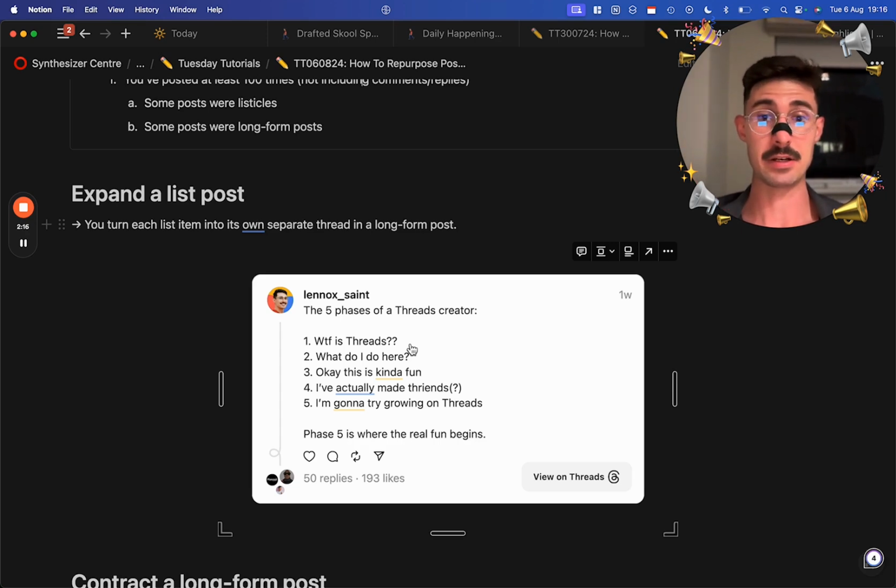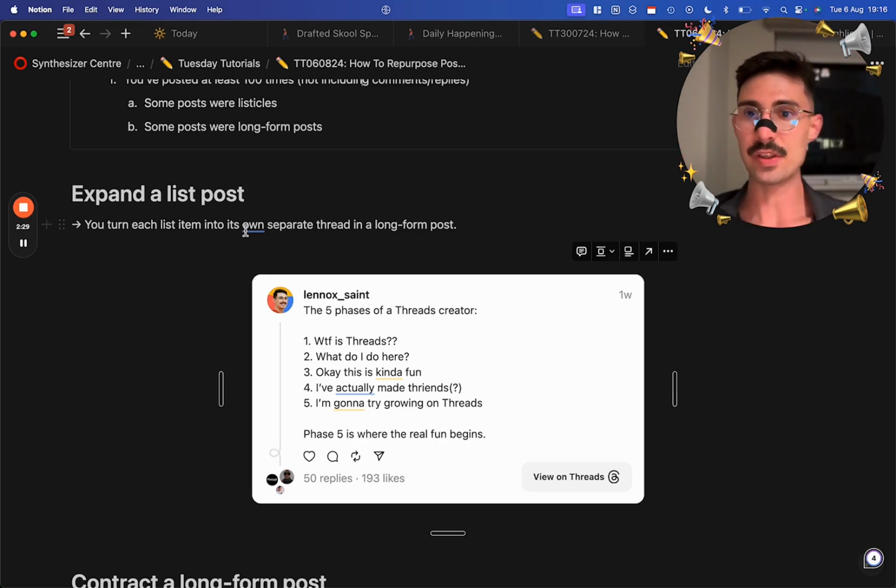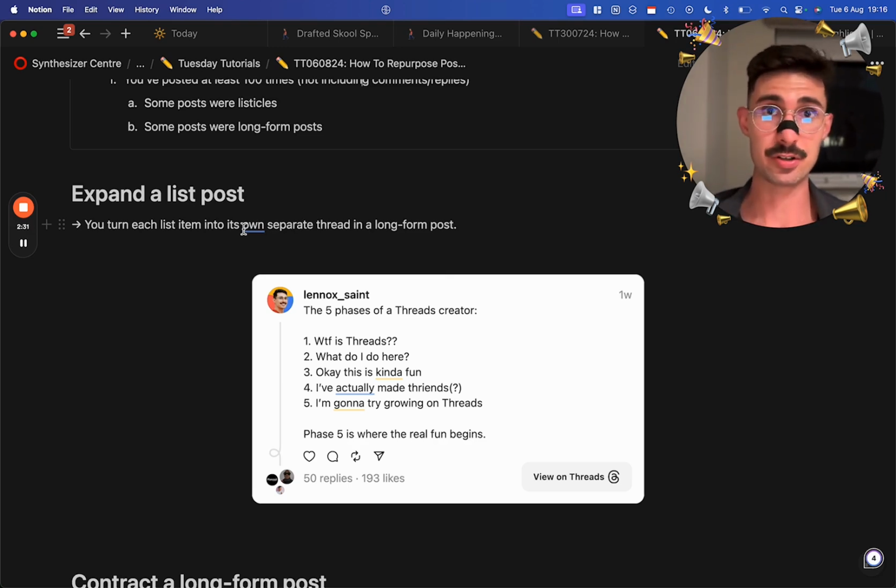But what I'll basically be doing is, these are the 5 phases. So the first phase, what the fuck is Threads? I'll turn that into its own separate thread post within a larger thread post. That is the first way to repurpose a post on Threads.